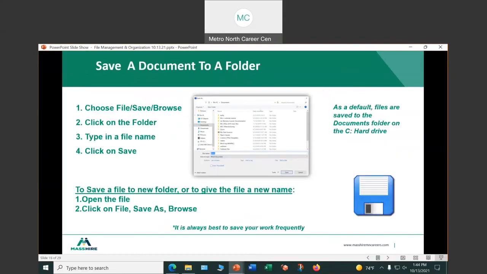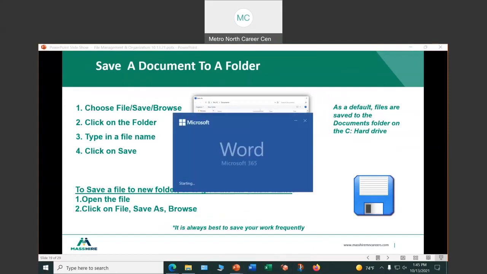So when you typically save a document, where does it typically go? It typically goes, as we mentioned, to the Documents folder. But if you wanted to go to another folder, you certainly can. Let's take a look. I'm going to bring up Microsoft Word in a second. And you're going to be able to see Microsoft Word opening up.